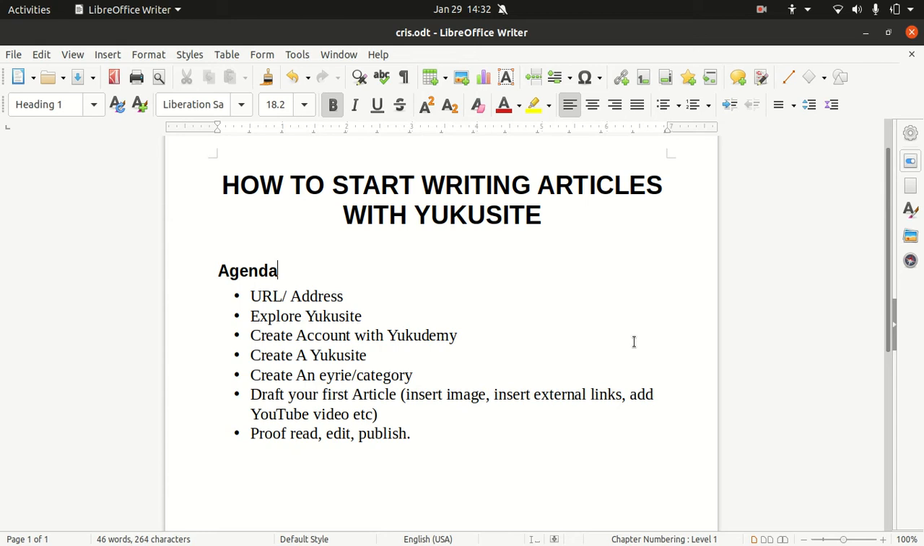Then we shall look at how to create an account with Udemy, because you will realize that for all our sites you use one account, and after getting that account you can access every site of Udemy, such as Yuku Wallet, donation, Yukusite, Yukusite poem, and everything. So we shall try to look at how to create a Yukusite account.